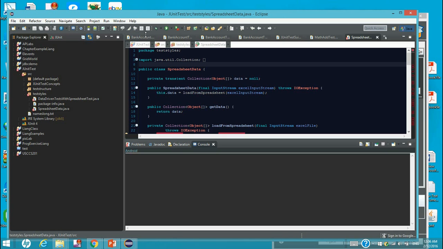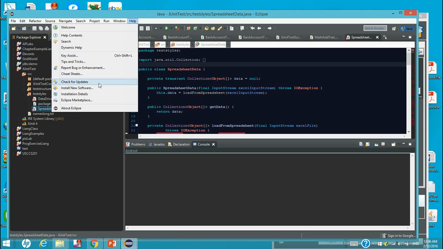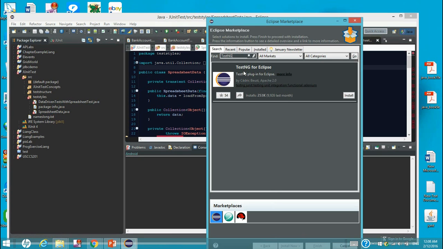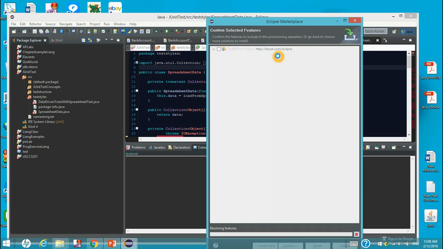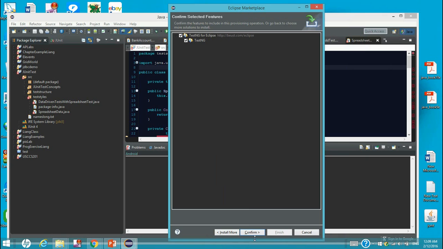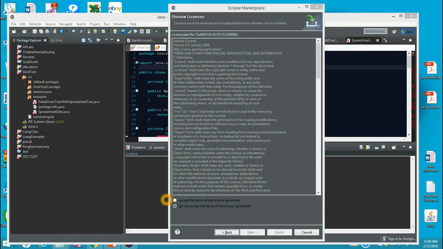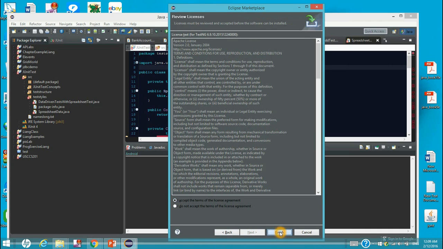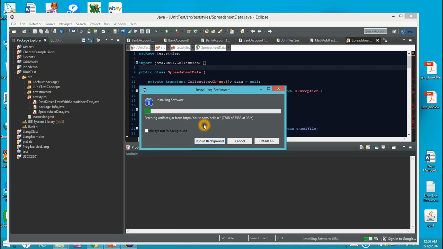In your Eclipse environment, click Help and come up with Eclipse Marketplace. Click Marketplace. And then you should see this Eclipse Marketplace window. Then type in TestNG Next Generation. You should see a TestNG for Eclipse. Click Install. And then right here, there is something to confirm. So click on the feature. After that, click Confirm. And then click on I accept the terms and the license agreement. Click Finish. And you should start to install the software.